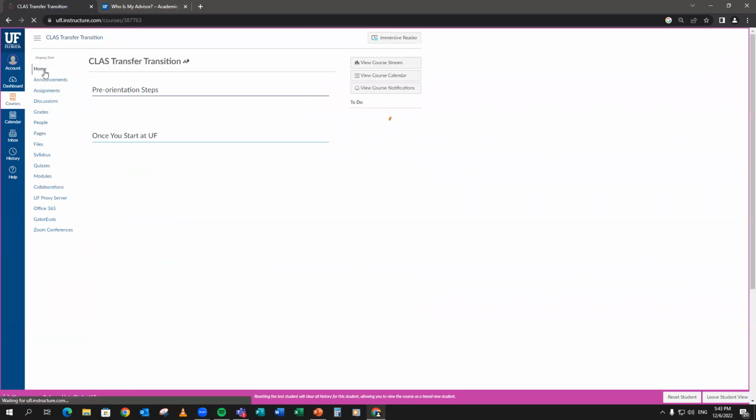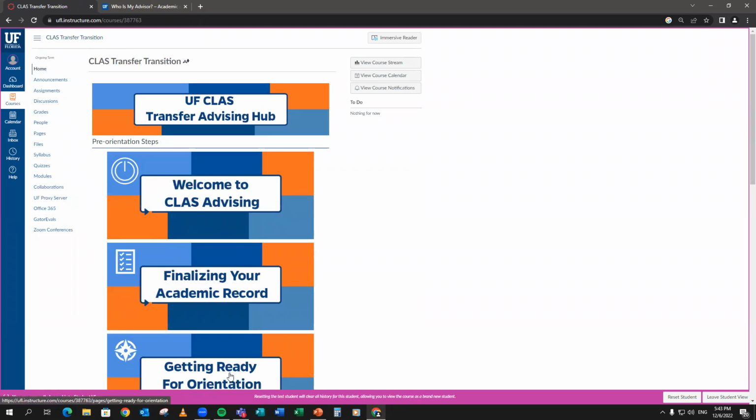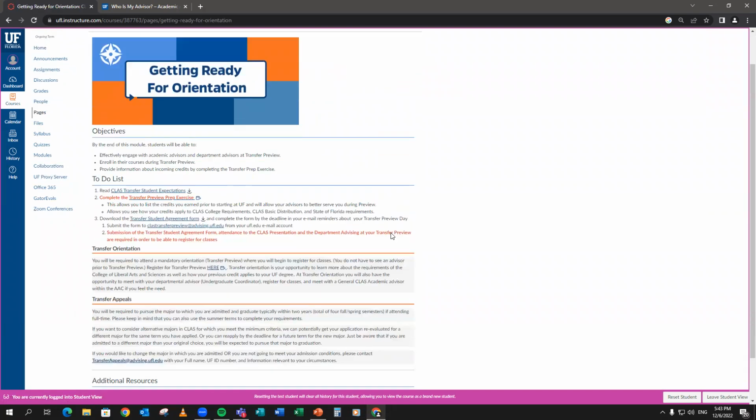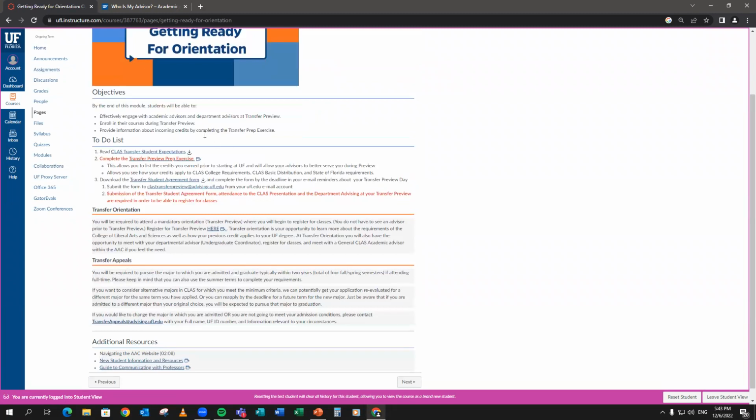Click on home. And then your last module, getting ready for orientation. So the first 2 are really quick. This one is going to take a little bit more time. There's only 3 tasks here. Read the expectations, but the 2 most important ones are the transfer preview prep exercise, where we're going to do the demo, and to make sure that you have completed the transfer student agreement form and emailed it to this email address prior to your transfer preview day.